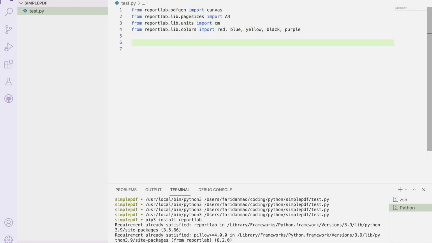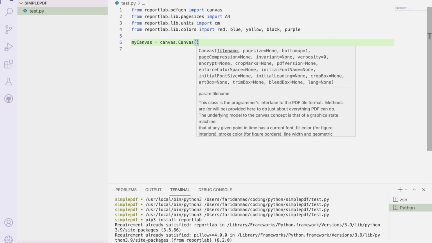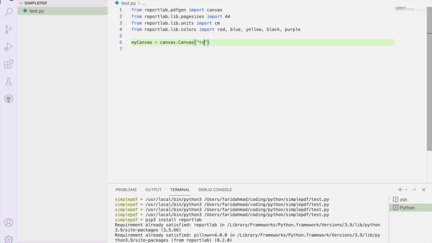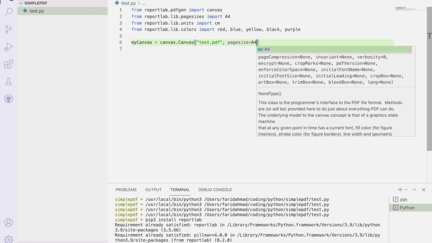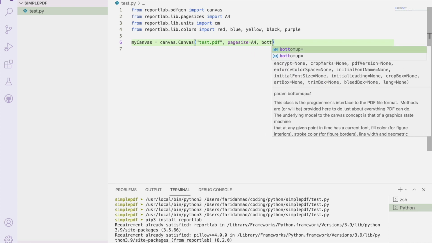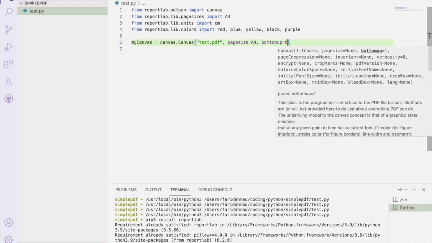Now with these 4 imports done, you need exactly 2 lines of code to create a basic blank PDF. So it's quite simple. First, let's just create a canvas object. I'm going to create a variable called myCanvas, and you can call it anything you like, of course. myCanvas will be equal to canvas.Canvas, and within that I'm going to give it a file name. First of all, I'm going to call it test.pdf. Then I'm going to specify the page size, and I'm going to go A4, and then I'm going to set one more parameter called bottomup. I'm going to set it equal to 0, and in a minute I will show you what this does.